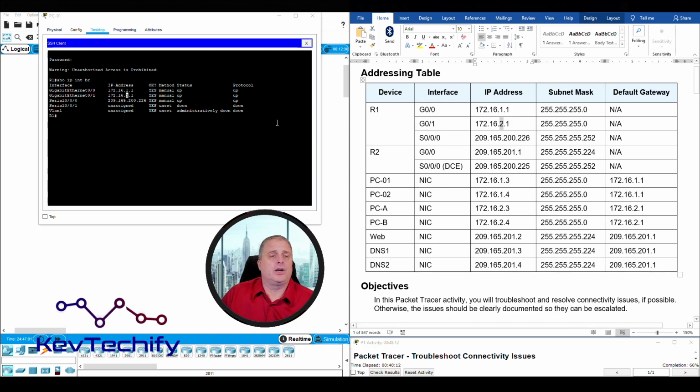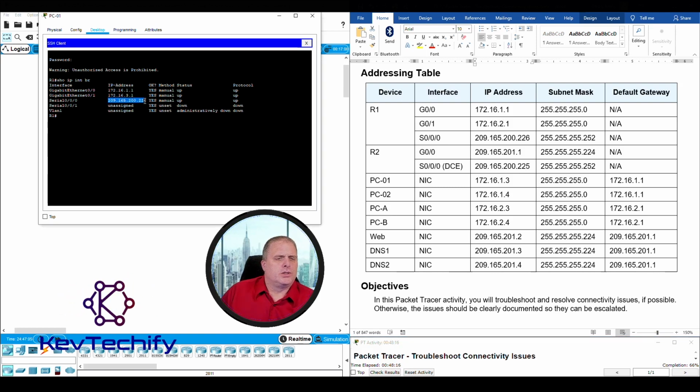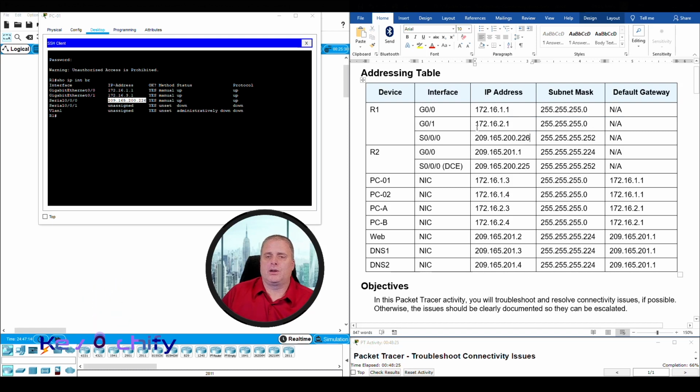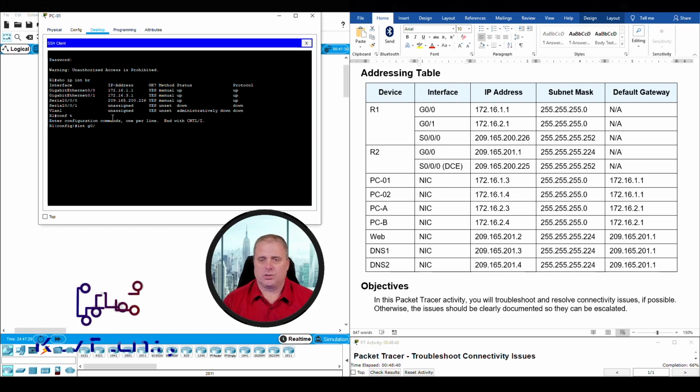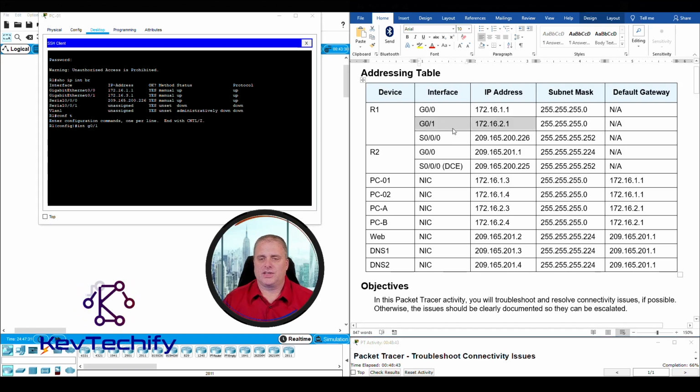As long as we're here, let's verify the Serial 0/0 interface, which is 209.165.200.226. Yep, that looks right. We just have to go in and fix the Gig 0/1 interface to the correct IP address. We're in privilege exec mode, so we need to go into global configuration mode, config t. Now we need to go into that interface, so int g0/1. That's the one we are looking at fixing.